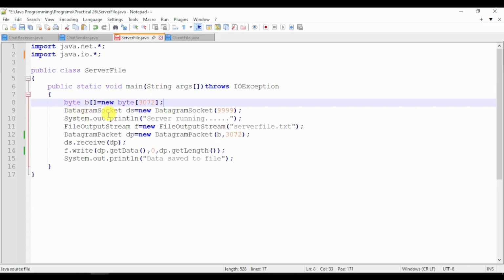Then to receive the data we have to use the DatagramSocket class. So DatagramSocket ds is equal to new DatagramSocket, and I am listening on port number 9999. This is the port number where I am receiving my data from the client machine. Next I am just printing the message as server is running.